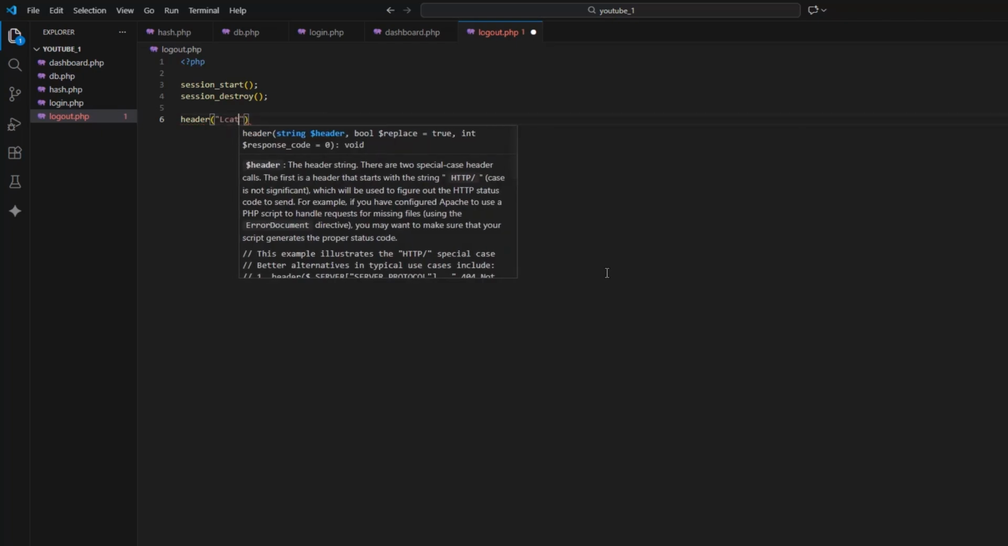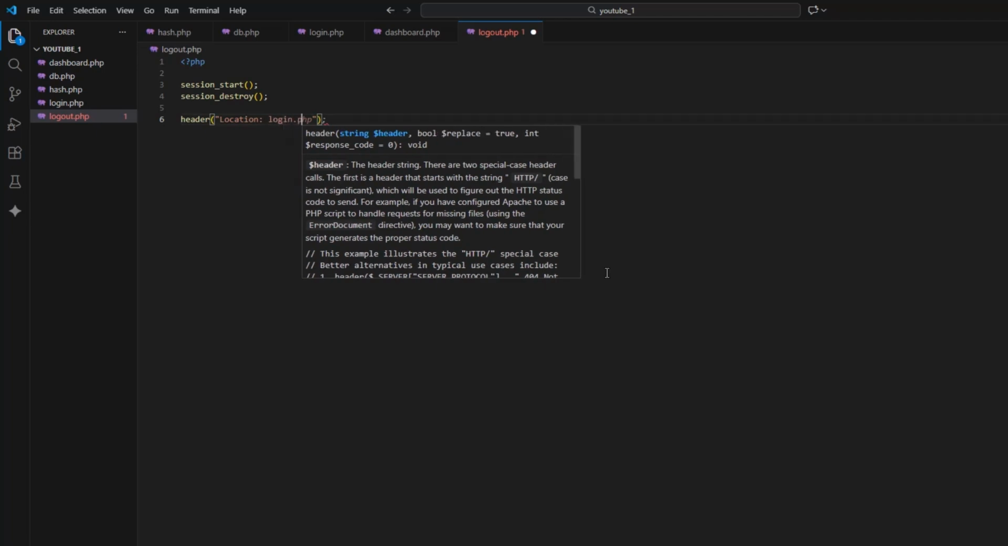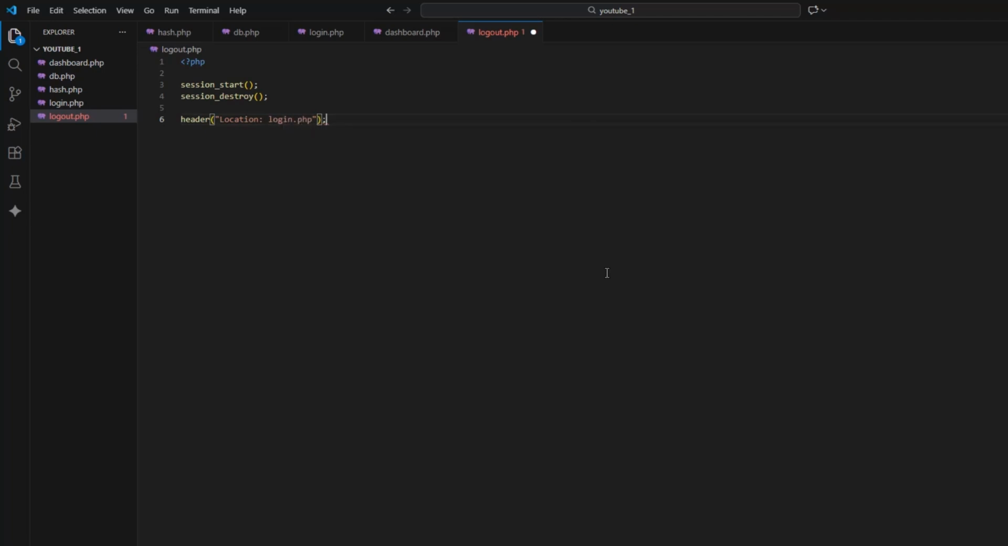That's a header, like the server directing the user to the login page. So your data is being closed and being protected for now, and exit.